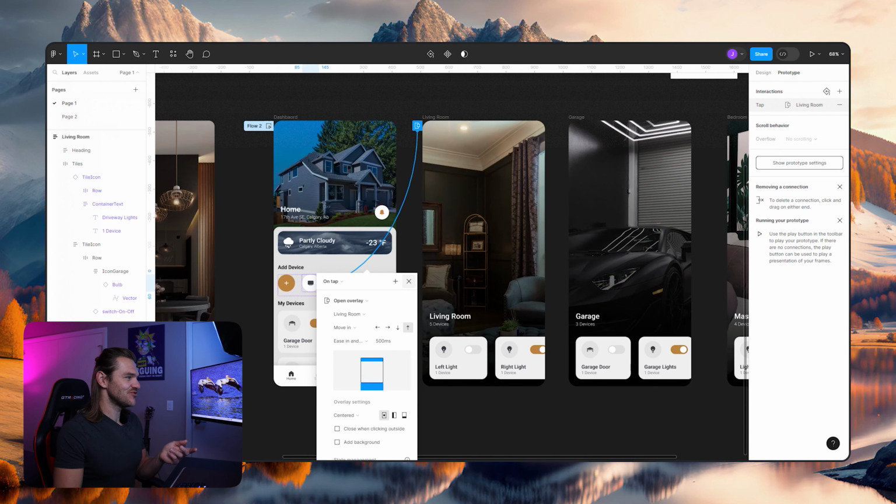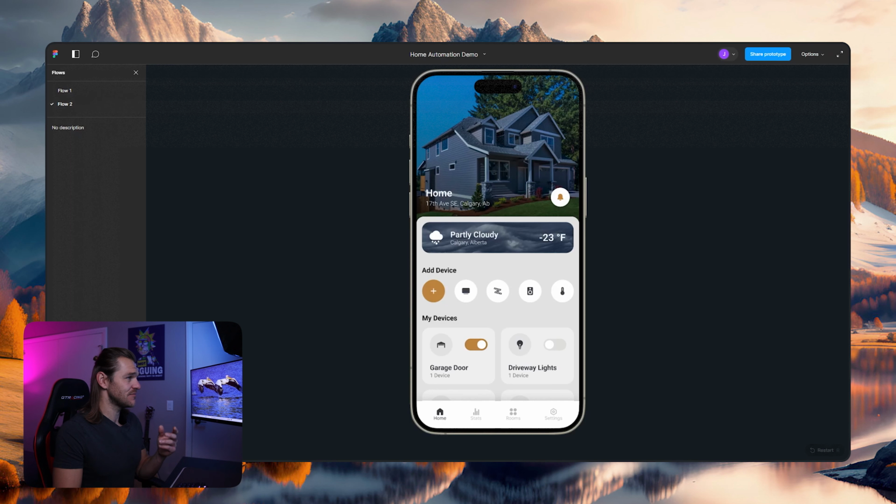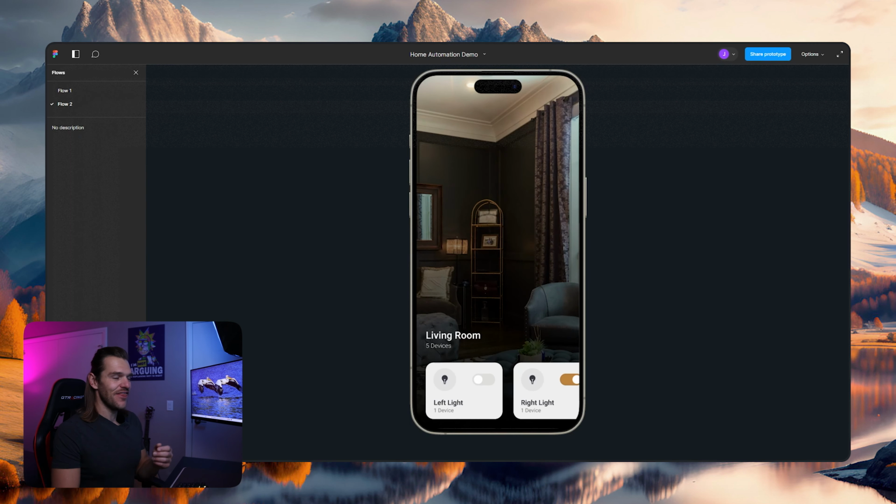And with that setting changed, now we can go and quickly test it. I'm going to click on flow again. Let's see. That looks pretty cool. Okay, perfect.